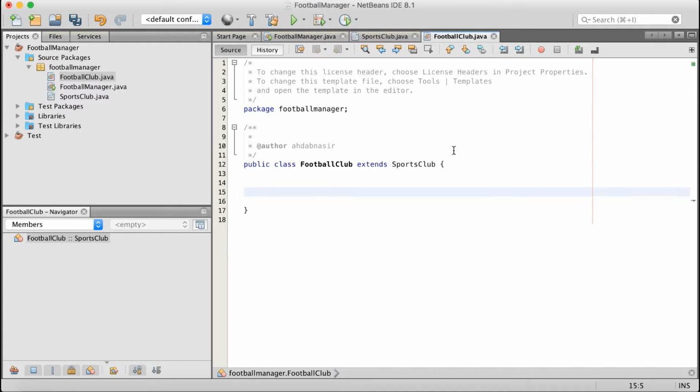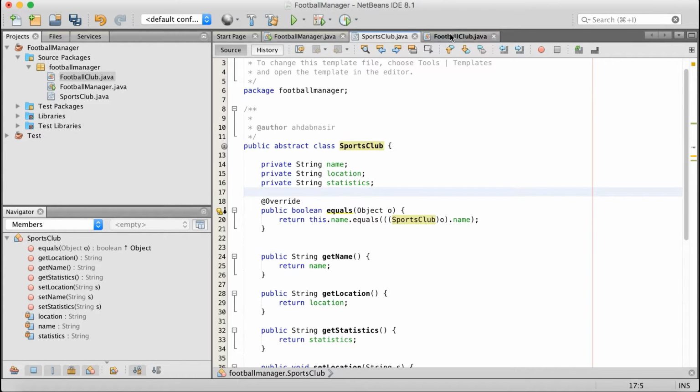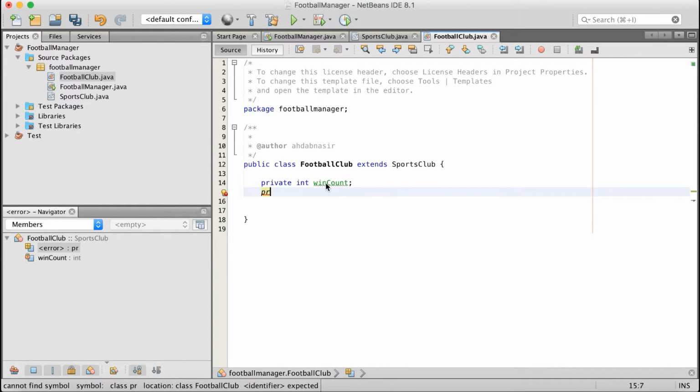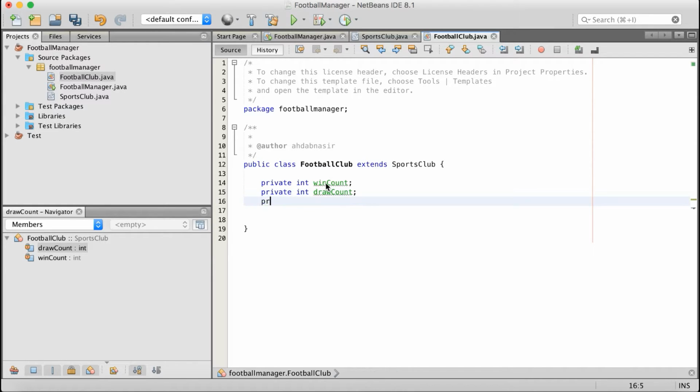So now, similar as over here, we have strings. Over here, we're going to have some integers. So first of all, again, we'll have it all private. So when we define private integer, we're going to have win count. You can name these whatever you want to name them. I'm also going to have draw count. So we're going to count their wins, their draws, and their defeats. We're going to have defeat count.